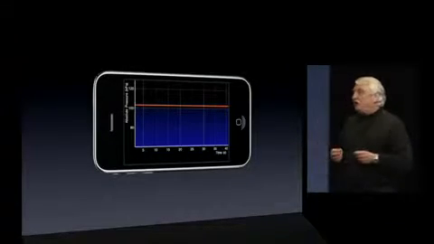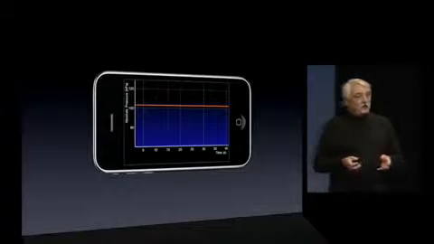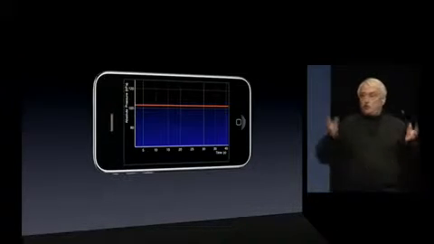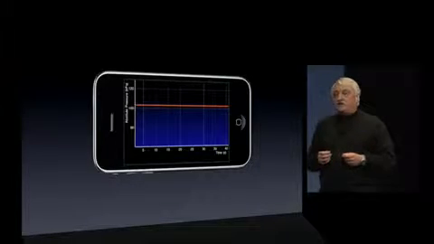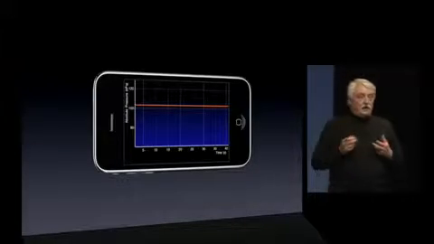But truthfully, what's really exciting about this is that when you connect sensors to an iPhone, you can turn the whole world into a laboratory. And kids can do science anytime, anywhere.